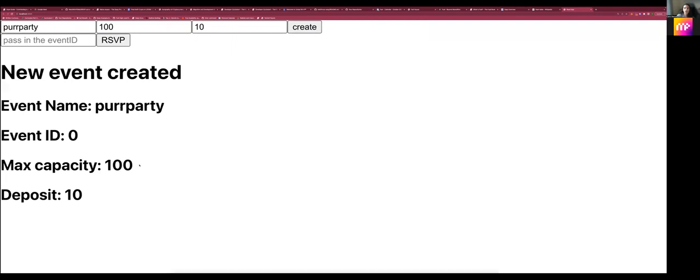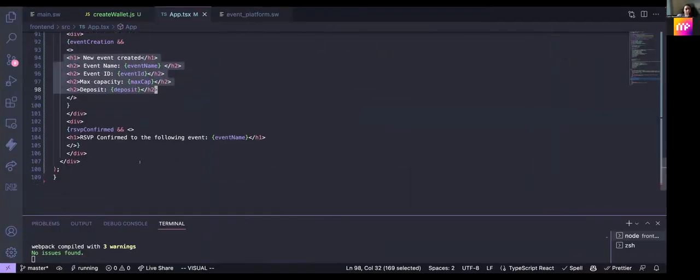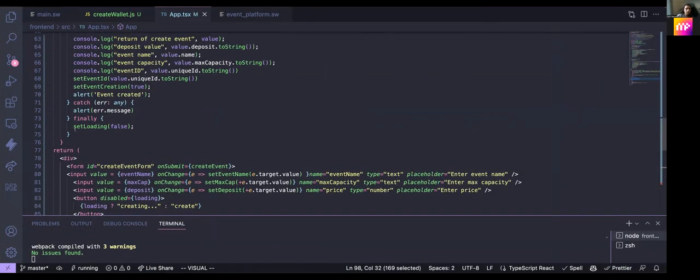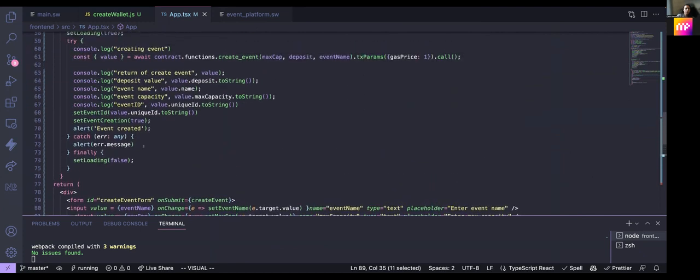Great. So now let's go through the process of what it means to interact with our RSVP one. So down here, remember, we have another input where we're asking the user to pass in the event ID. And when they click the submit button, we're calling a function here called RSVP to event. So let's go find it.